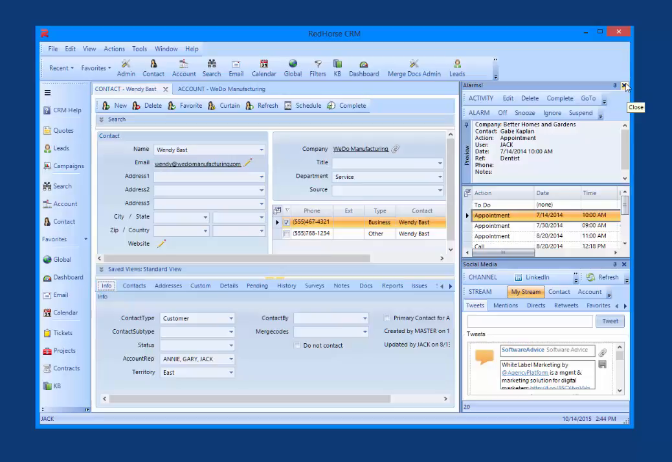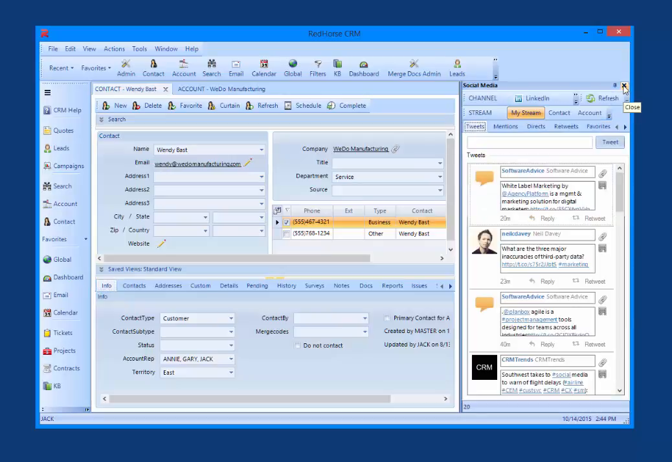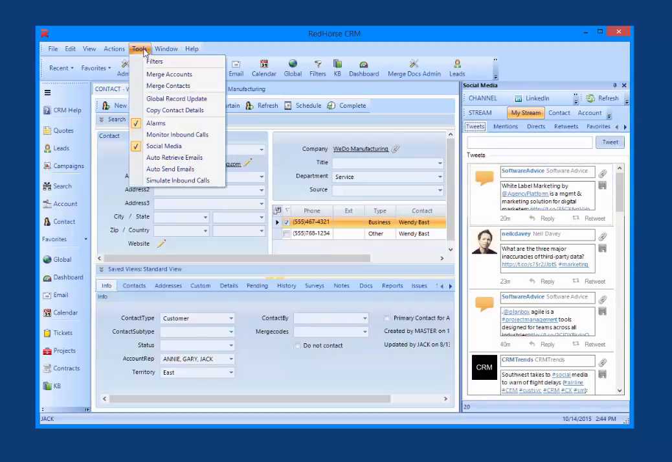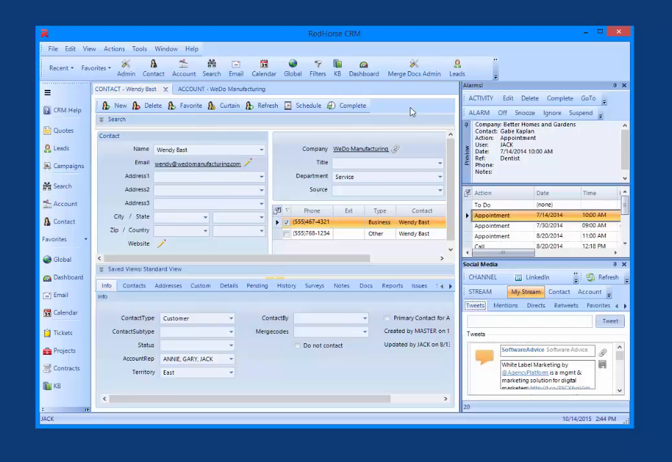When I close alarms, we can see that they've disappeared, but in the Tools menu, this works differently than social media. You can see the check is still here. The next time that the system polls for alarms, which it just did, we can see it popped back here all by itself. That's so that you can close the alarms to make space if you need it, but they will come back if you have another alarm that the system needs to let you know about so that you don't miss anything.